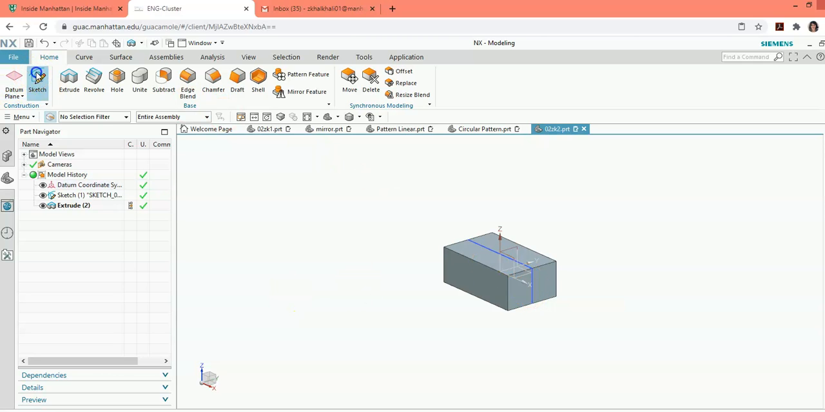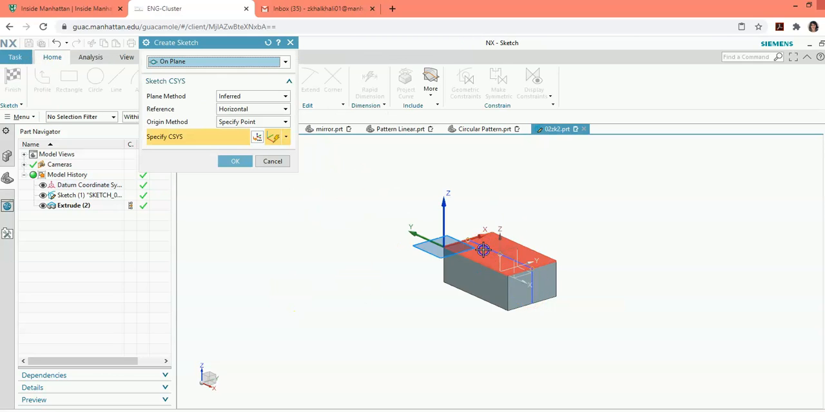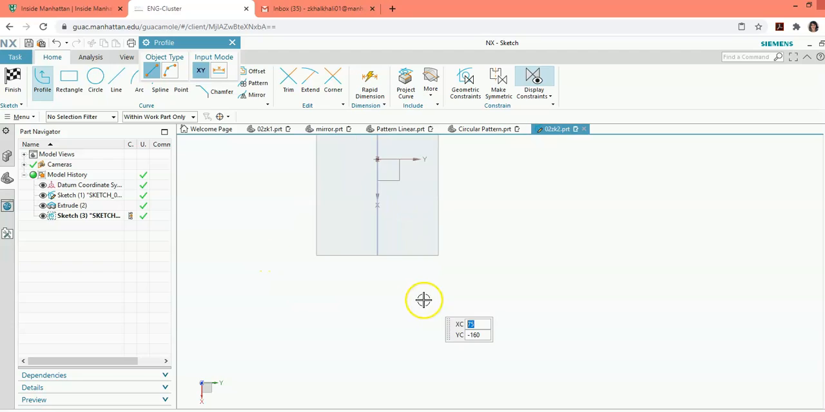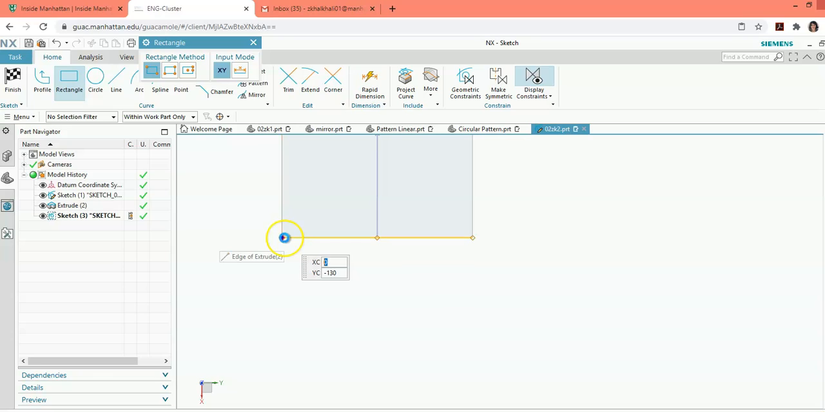Now I'm going to sketch another shape on top surface. Zoom in to have a better view. Click on Rectangle, start from the corner. 25 for the width and 30 for the height. Enter, click once more and finish.